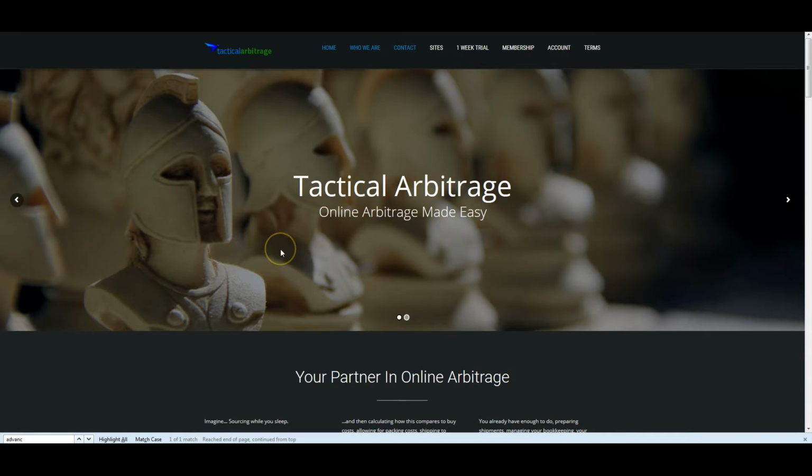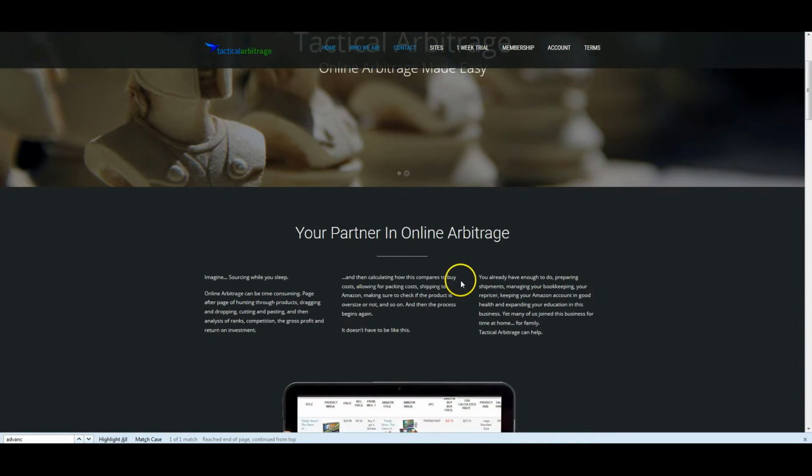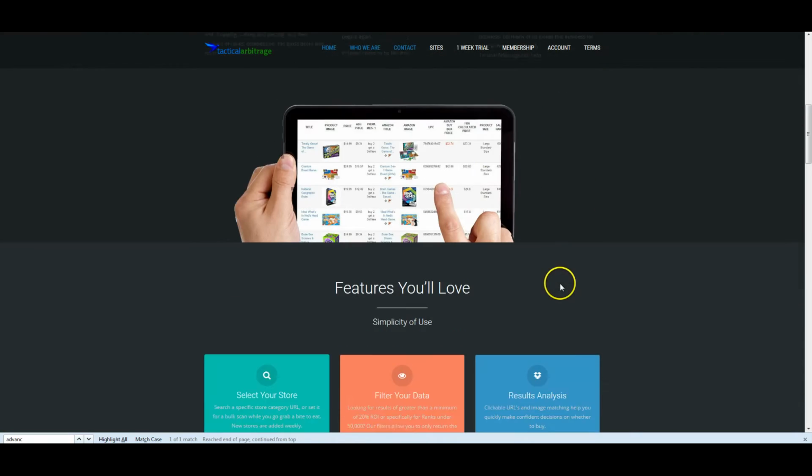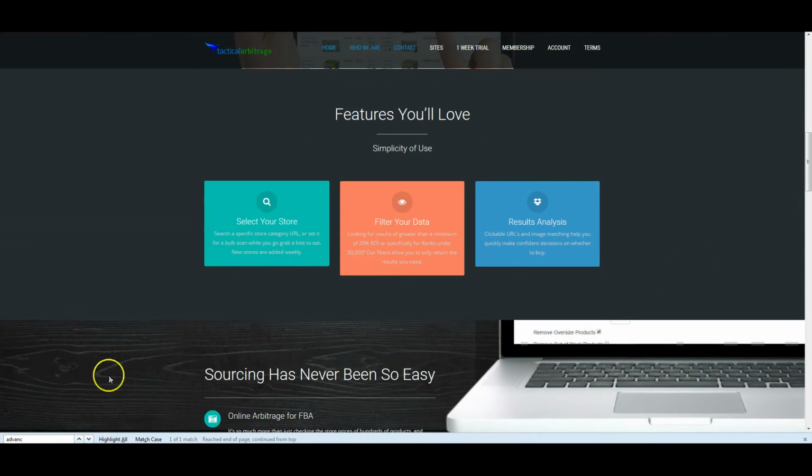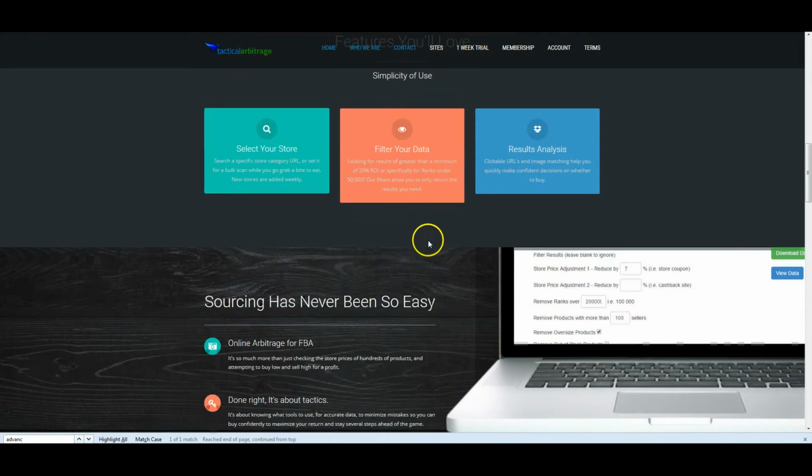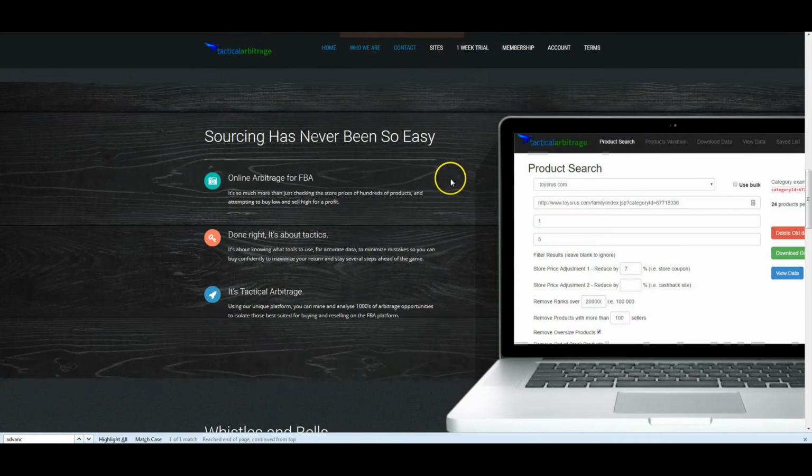So I'm just going to go over the main page. This would be your sign-up page, and go over some of the top points here. So as we said, you're going to select a store. It will filter your data, select your ROI, select your ranks, select a lot of other features, and it's going to put your results into a new page.